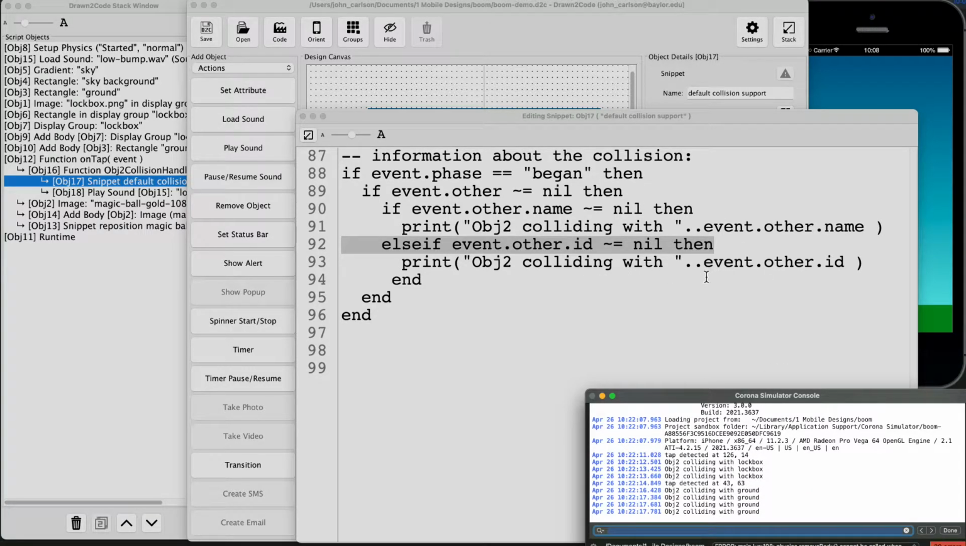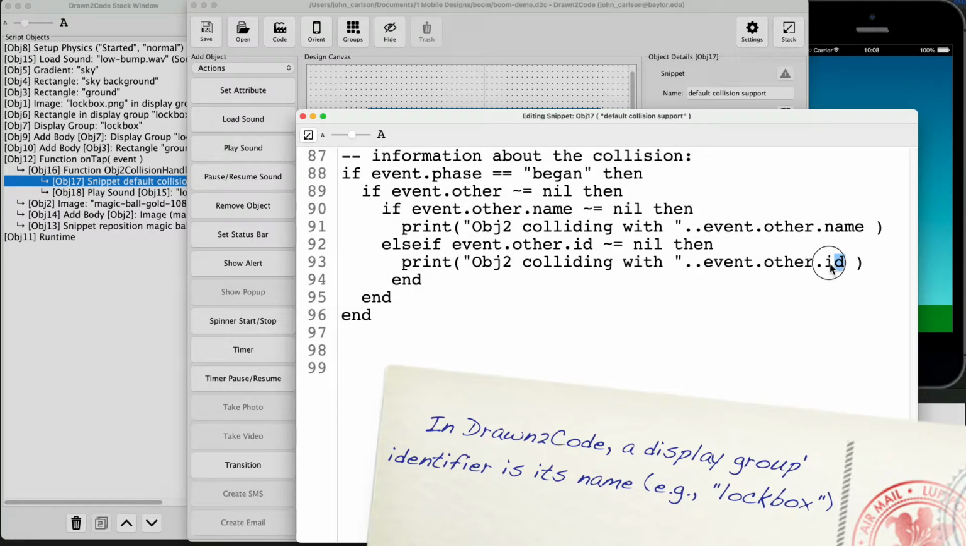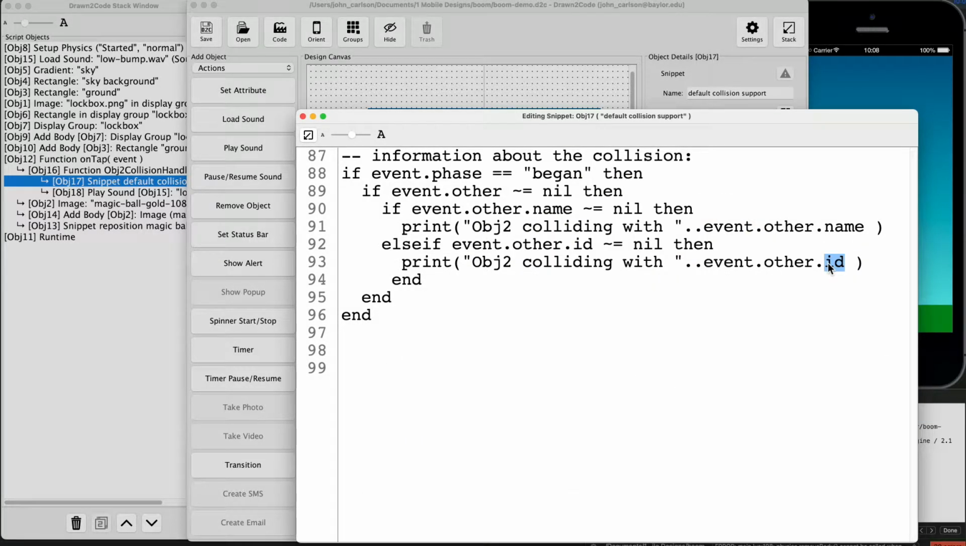I really only care about the lockbox, not the ground. I'm not going to be tinting the ground or inflicting damage on the ground. And the lockbox is actually a display group, and so its ID is actually the word lockbox. So we're going to make use of that in a second, but you'll notice the play sound is not in this logic statement.